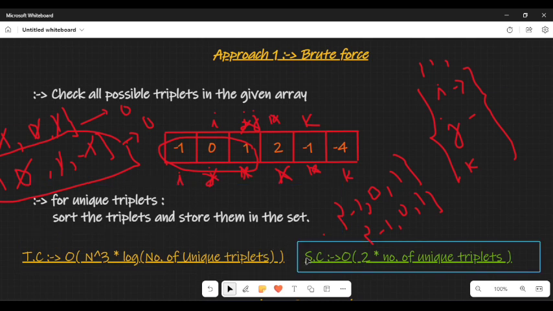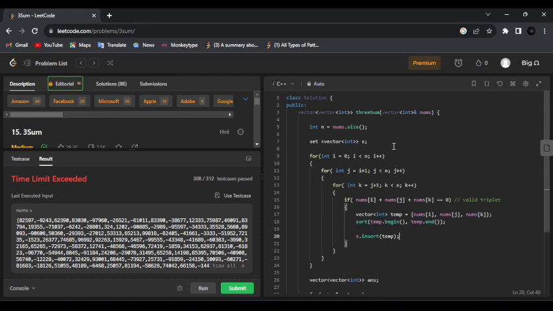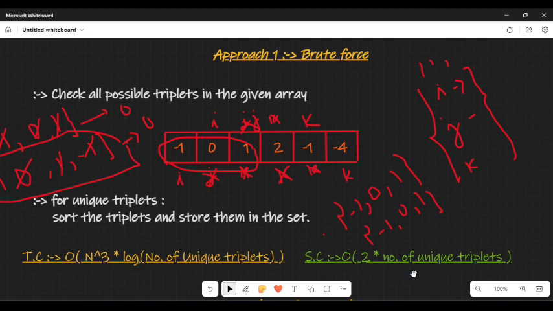Let's talk about the space complexity. The extra space that we are using over here is this set data structure and this vector of vector. Both of these data structures are used for the purpose of storing the unique triplets. So the space complexity will be twice the number of unique triplets.